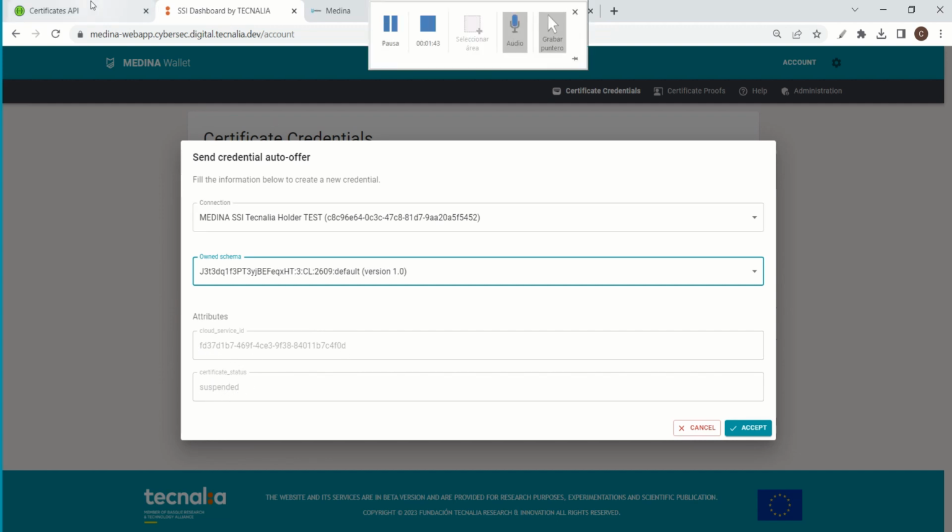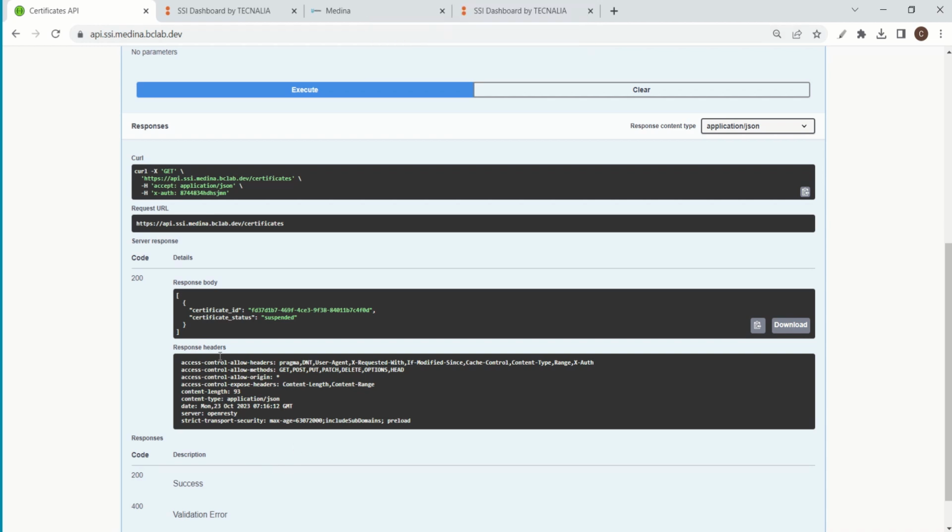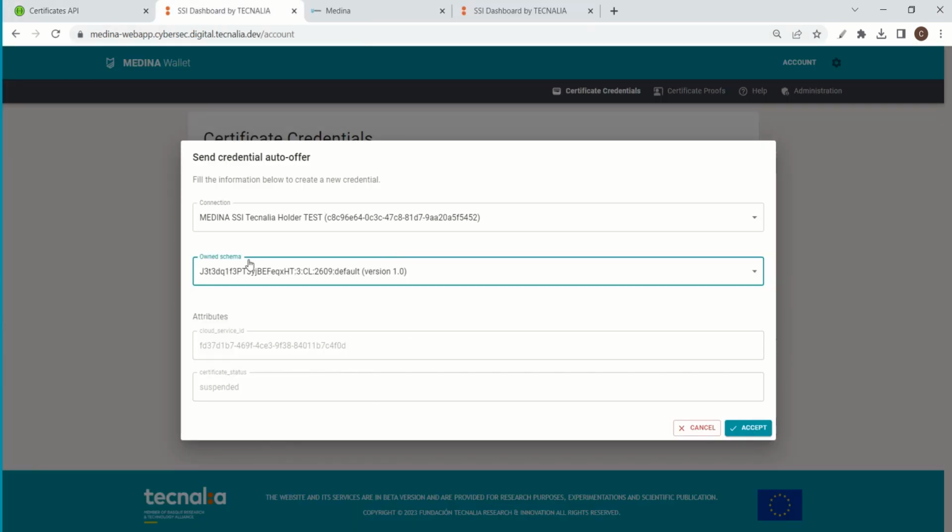If we come back to the certificates API, we can see that the information is the one that was still pending. So when the information has been filled, we only have to push the accept button, and the credential should have been emitted correctly to the owner.